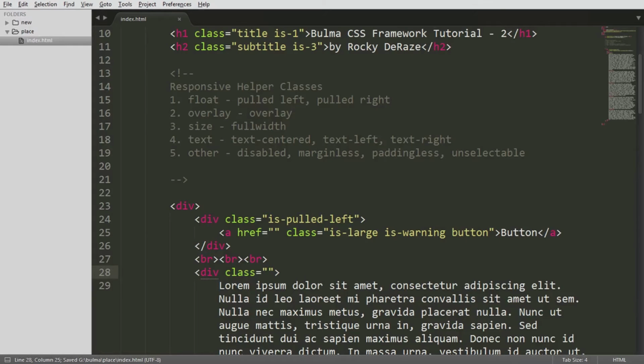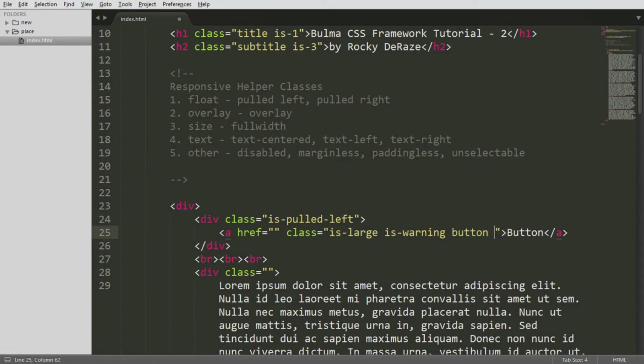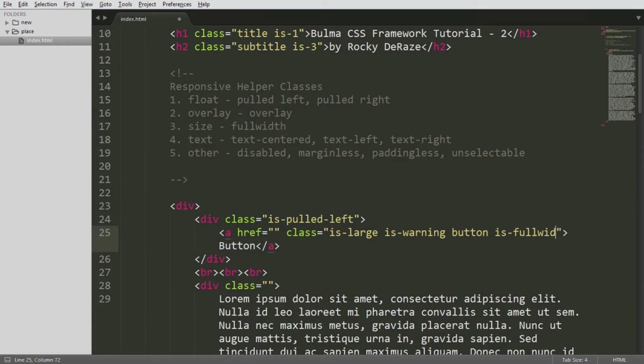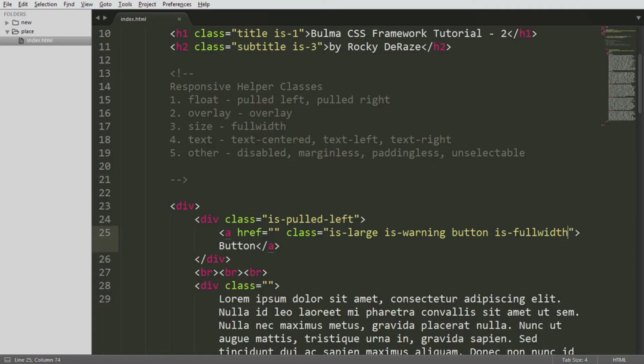So the next one is size being full width. So what you can do for this is that let's see over here, and let's see what happens. So for example, I gave something called is full width. I'll refresh it and let's see what happens. So as of now, nothing is happening.